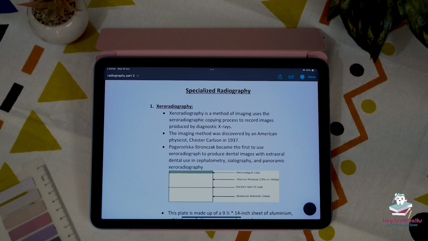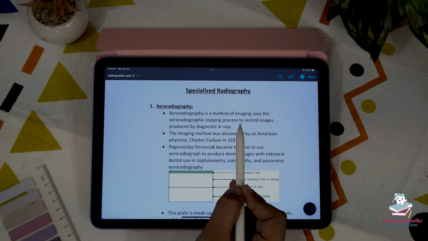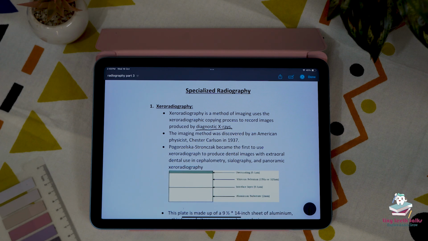So xeroradiography is a method of imaging that uses the xeroradiographic copying process to record images produced by diagnostic X-rays. In simple words, it involves using a photoconductive plate, which is made up of selenium, that gets charged and then exposed to X-rays. The X-rays create an electrostatic image on the plate, which is then developed using a toner powder to make the image visible.